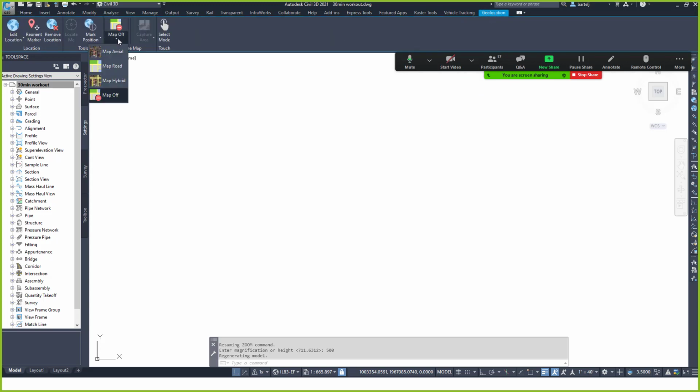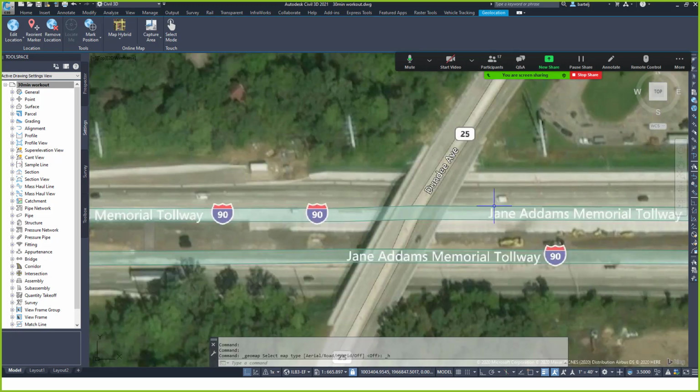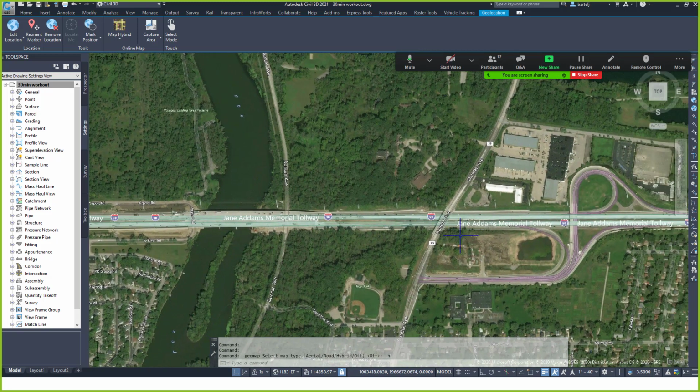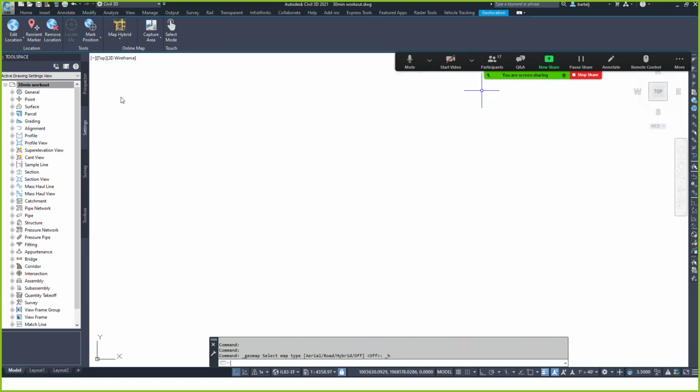I'm going to click on the down arrow here for Map Off, and we'll set it to Map Hybrid. And when it comes up, I should be looking at that bridge that is the intersection of routes 25 and State Route 90. Okay, so very quickly I can use that tool to locate exactly what I'm looking for.